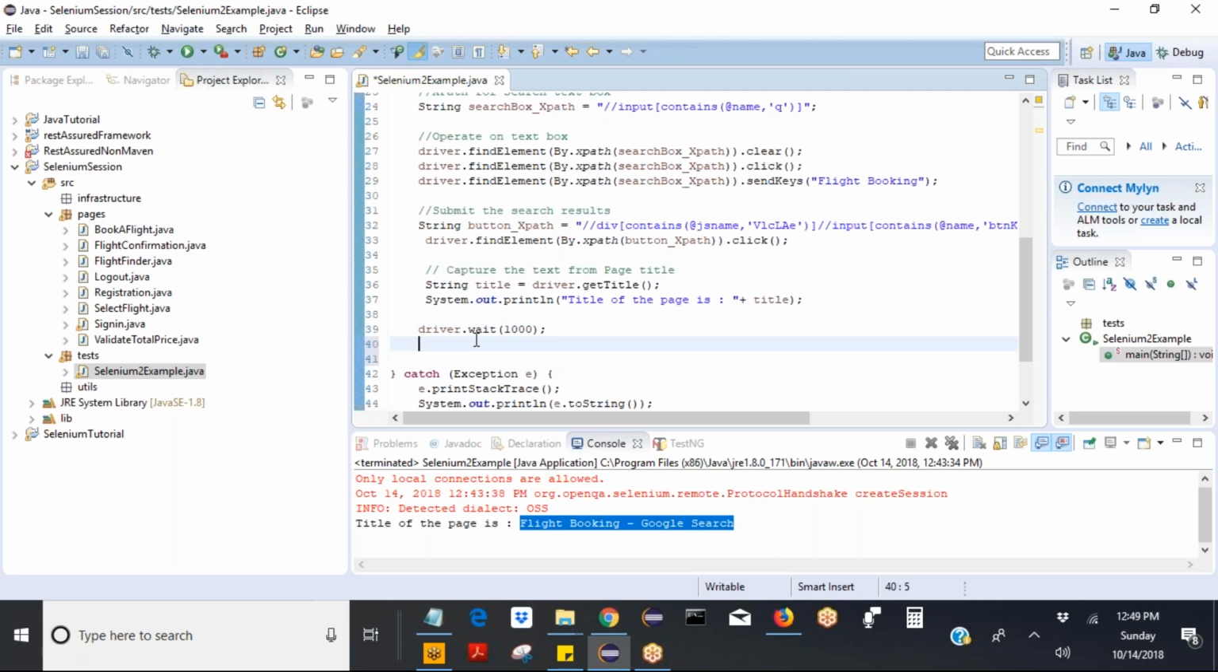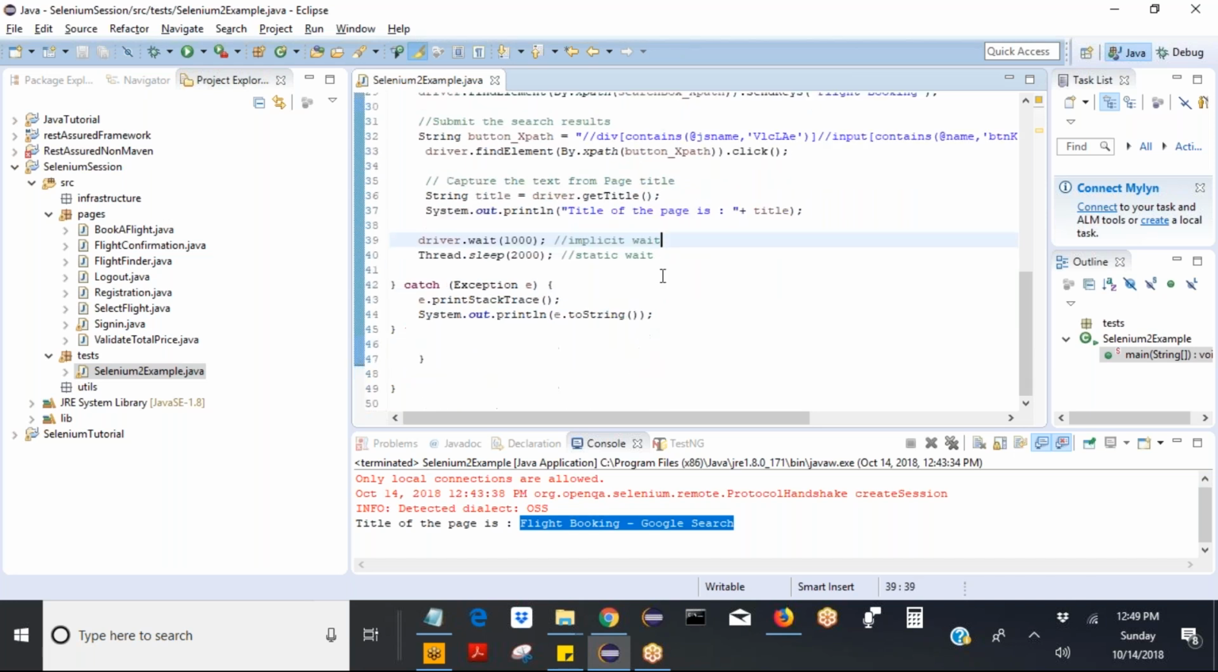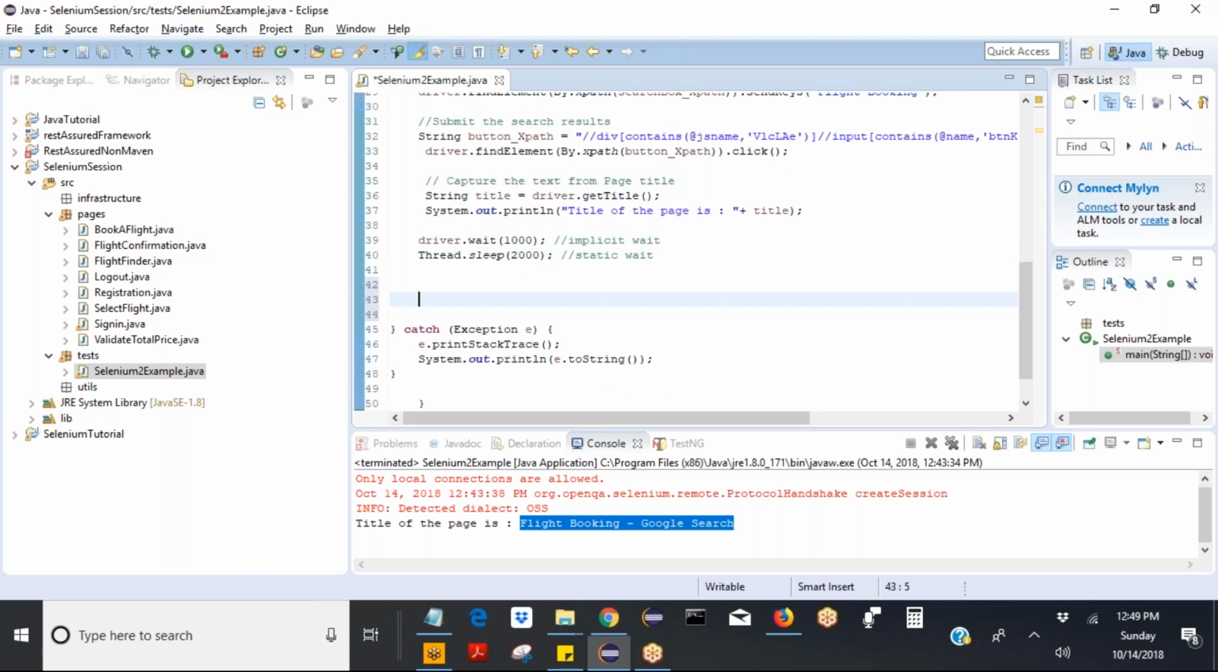There is another type of wait also, which is Thread dot sleep. This also does the same thing. This is going to wait for 2 seconds. Both are going to do the same thing. This is a static wait, like I told you. This is the implicit wait, and we can see the dynamic wait later. This is also kind of a static implicit wait only, but there is another syntax for the implicit wait. I'll show you that going forward.